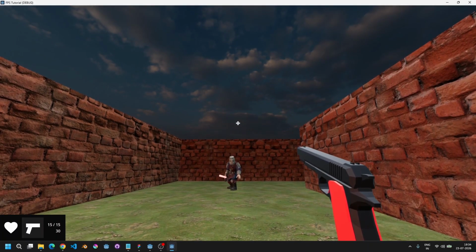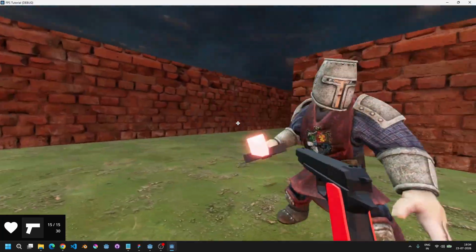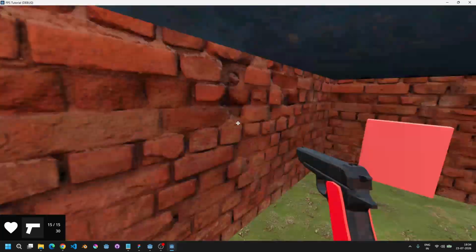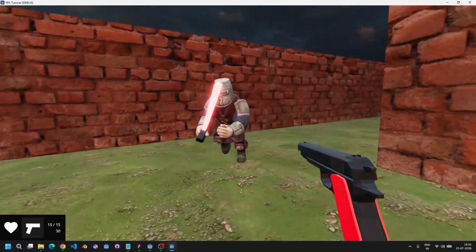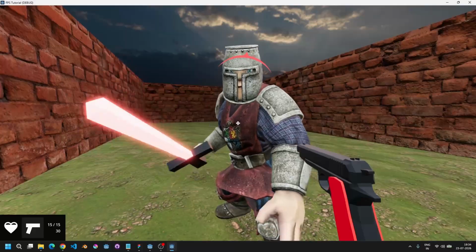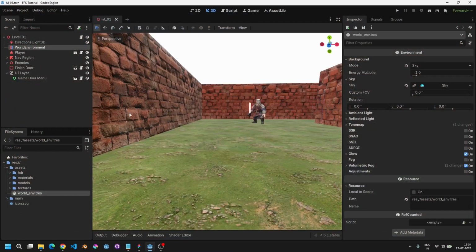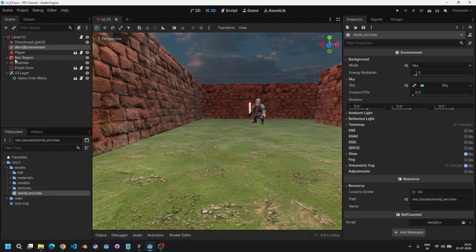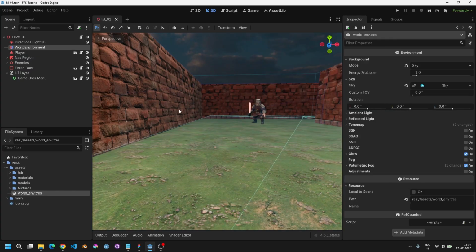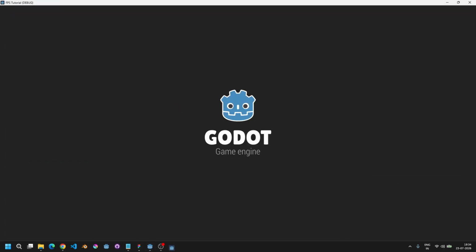We do have to do a little bit more. Right now the door looks kind of out of place, so let's make this look nicer too. And yeah, so let's go with our finish door, and also let me just re-enable the gizmo for the navigation region. And yeah, one more thing.